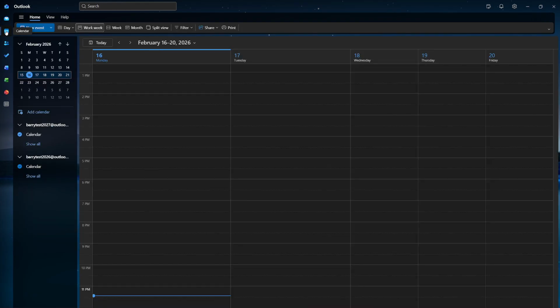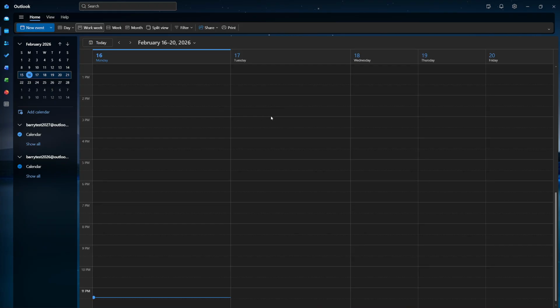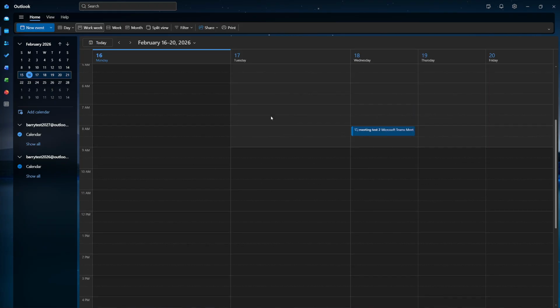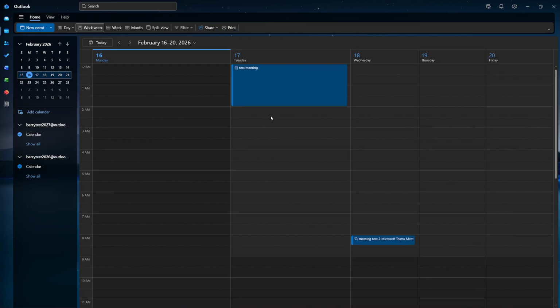This is the message that contains all the key details: the date and time, the location or online meeting link, and any notes or attachments the organizer included. Take a moment to review those details carefully so you know what you're agreeing to and whether it fits your schedule. At the top of that meeting request, you'll see three options: accept, tentative, and decline.